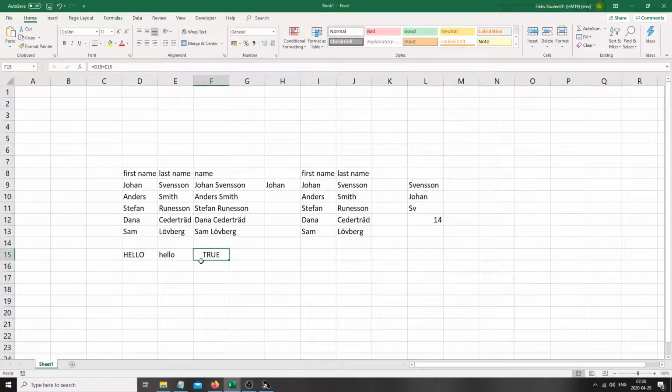We get true. Again, the equal function we add to a cell like this is a Boolean question, or a logical question, true or false. Is this the case or not? Is that one equal to that one? And we get true. Excel considers them the same.